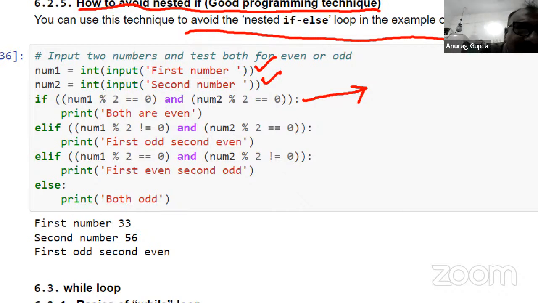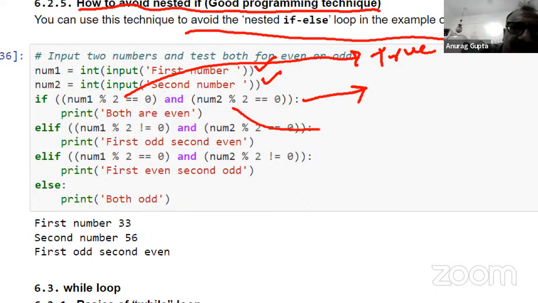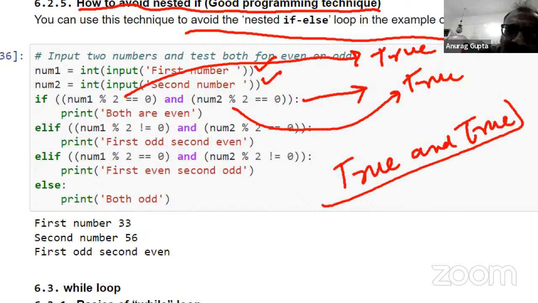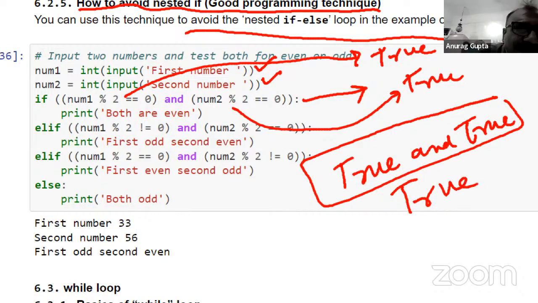So what is this generating? Suppose number 1 is even, this will generate a true. And suppose number 2 is also even, this will also generate a true. So basically the statement becomes true, and as you all know from the AND table, true and true will end to a true. So if both are even, then this statement will be printed.